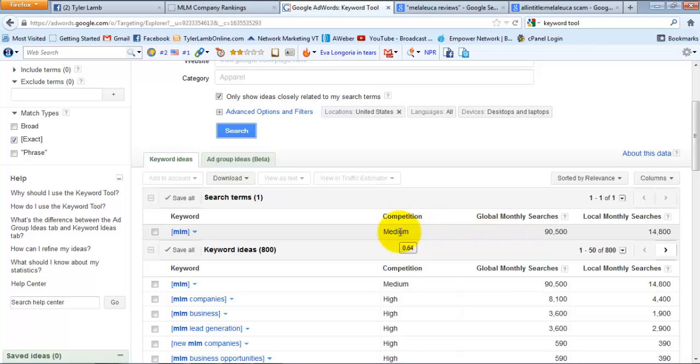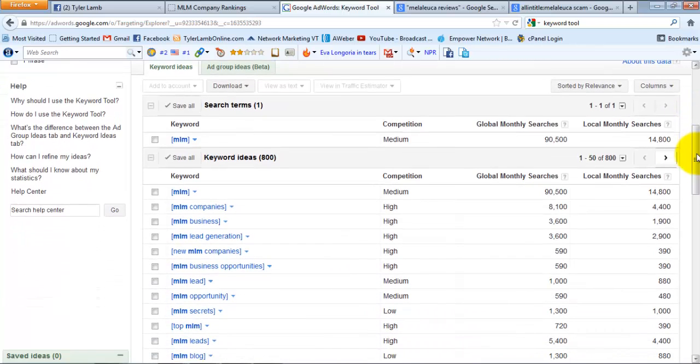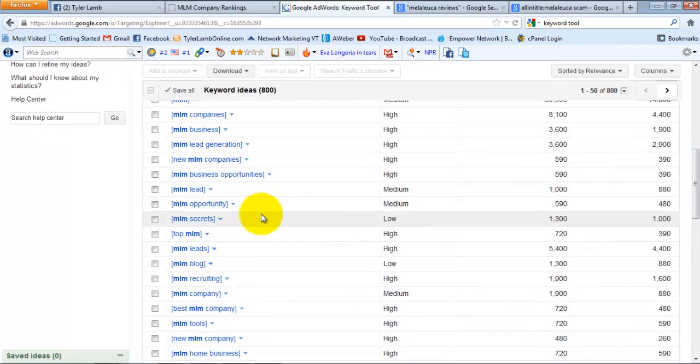I'll tell you right now, MLM is something that's obviously searched for a lot. You don't even want to try to look at it. Remember, we want to go for keywords that have more than one word in them. It's going to be a little bit easier to rank on the search engine. So MLM companies, no. MLM business, no. High. MLM lead generation, no. All of these things say high. All right. Here's one that says low. MLM secrets, 1,300. That might be a good one to do.